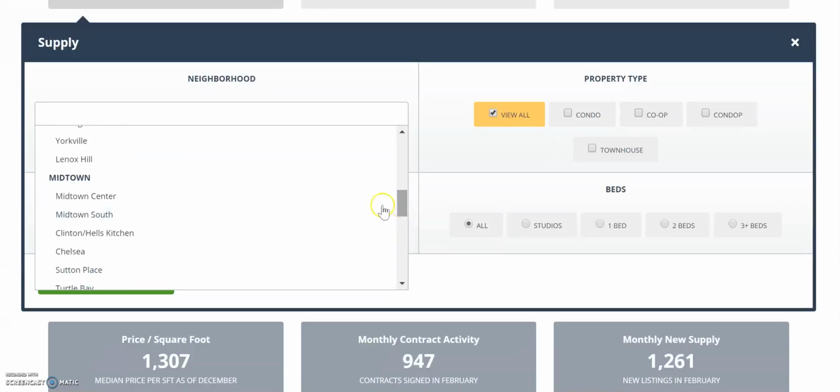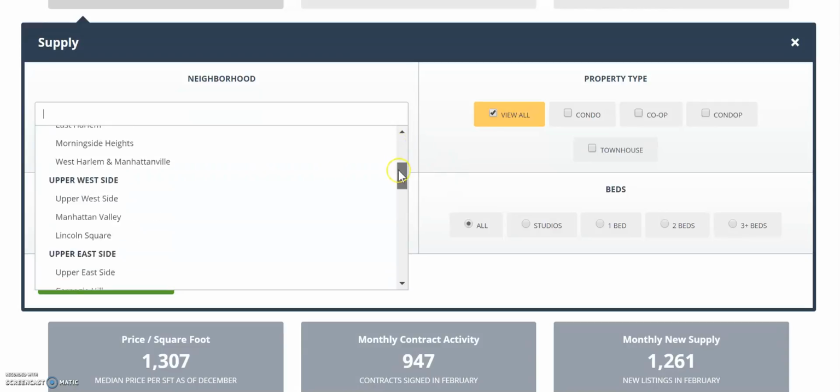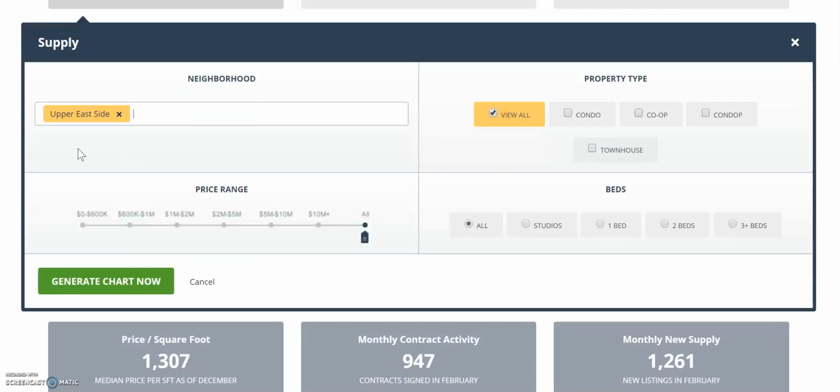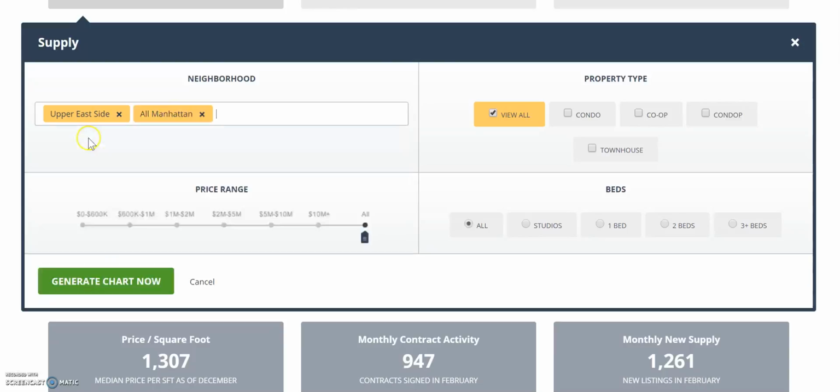Then there are neighborhoods listed under each of those submarkets. You can compare a submarket or a neighborhood to all of Manhattan or any other combination in between. So let's say that I'm helping a person price a property on the Upper East Side. So I'm going to select Upper East Side. And then let's also say that I want to compare it to all of Manhattan.